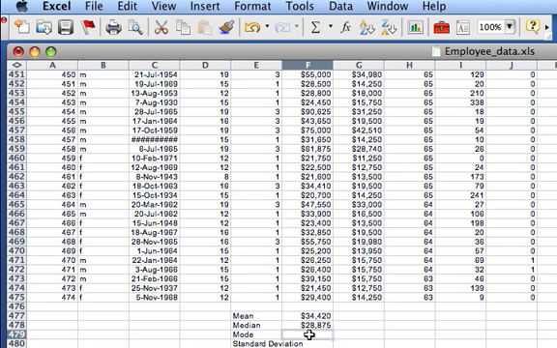Now this tells us something interesting right away. This is the middle number. So 50% of the salaries are below 28,875 and 50% are above. Now you notice the mean is higher than the median. This means there's probably a couple of high salaries, something up in the $100,000 or $200,000 range, that's pulling the average value up higher. So in this case, the median might be a better representation of where the middle is in this range of salaries.